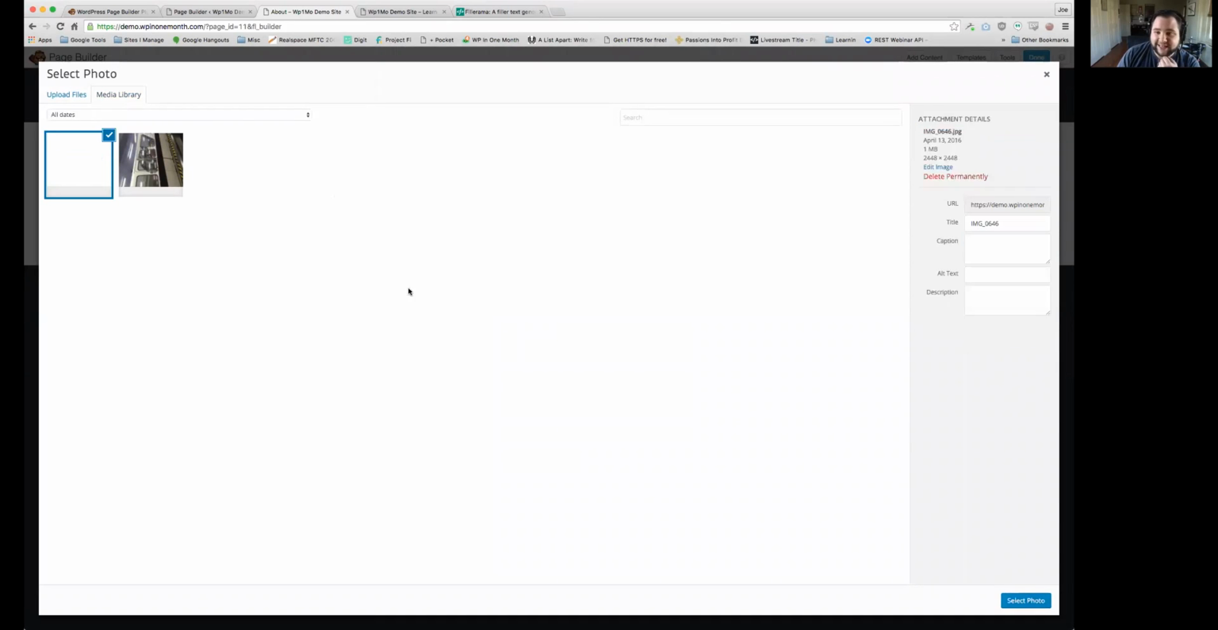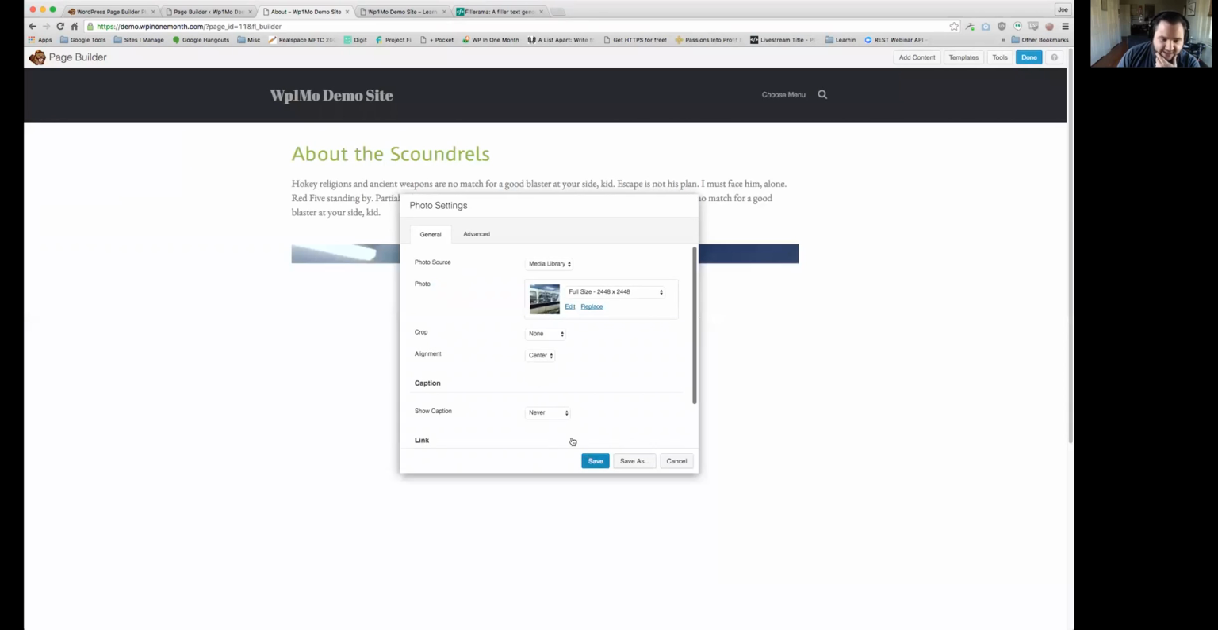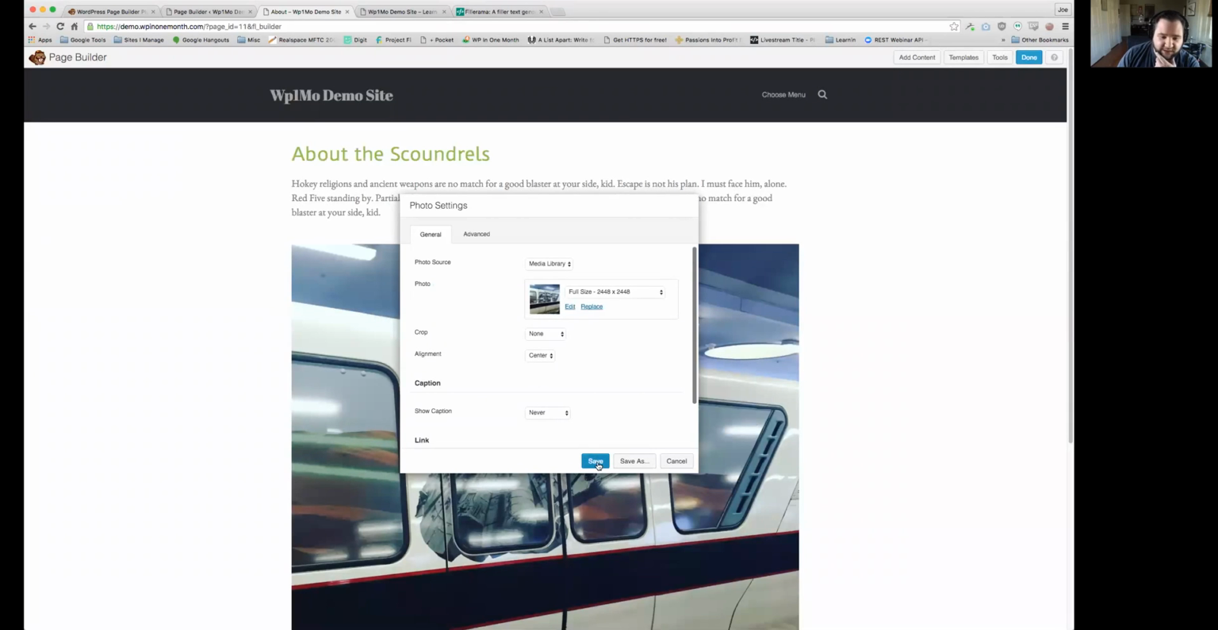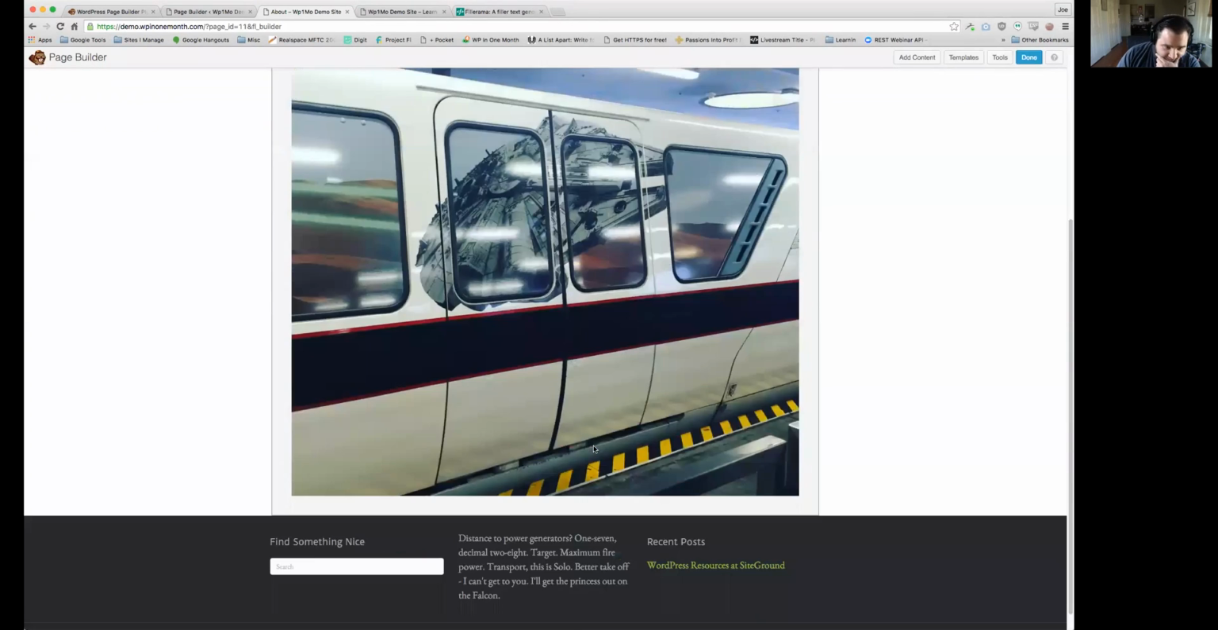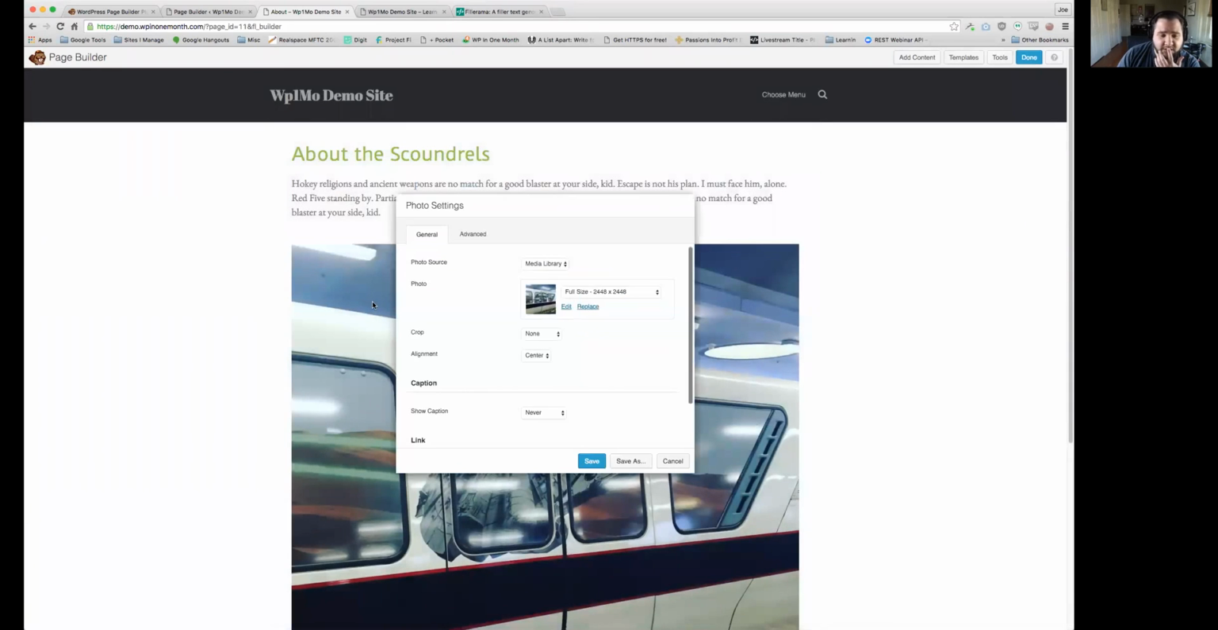So I will add this photo through the photo module. I can have it centered. I can choose a caption for it, and I can click Save. So this is really big, actually. Maybe I want to make this a little bit smaller.